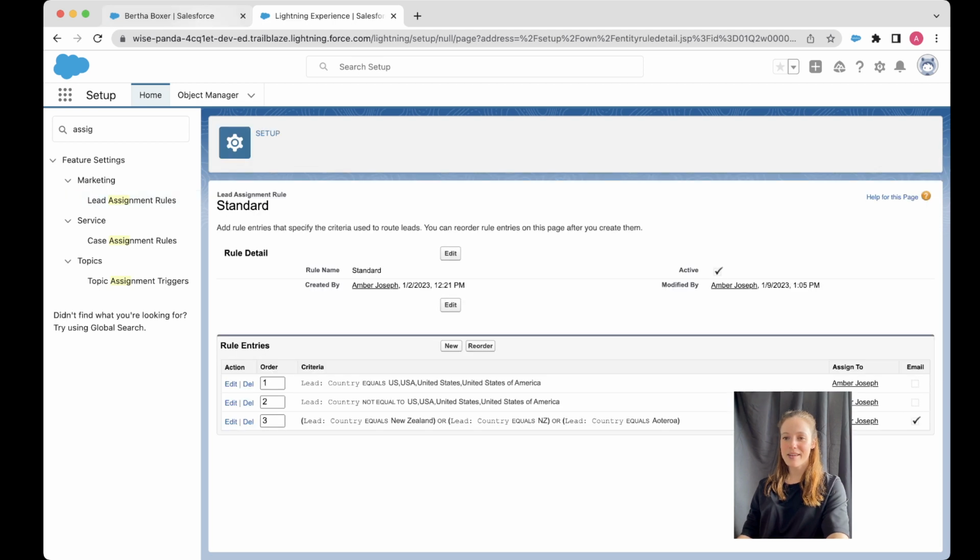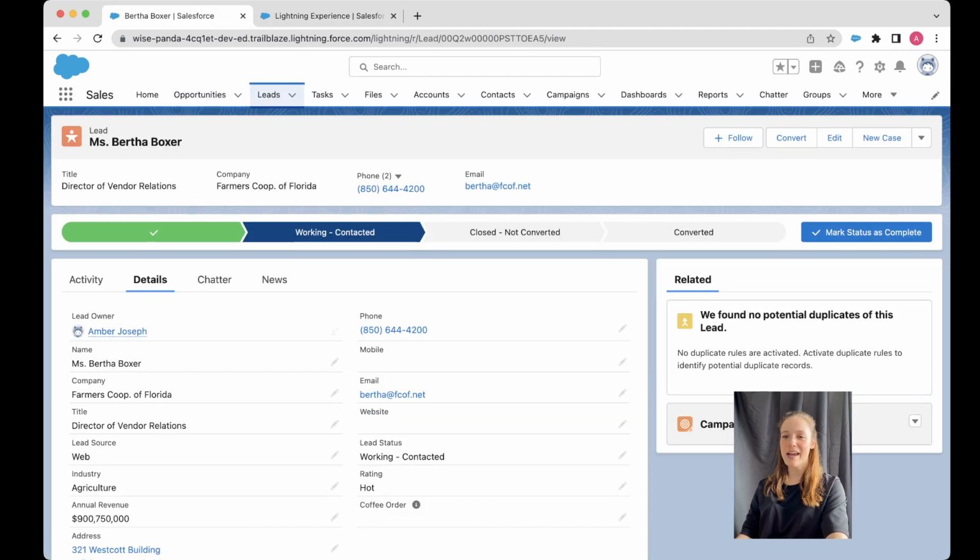And then I'm going to make sure this is active. So it's active at the top. I can see that this is my new rule entry. It's got my email tick. And I'm just going to come back in here and test it out.